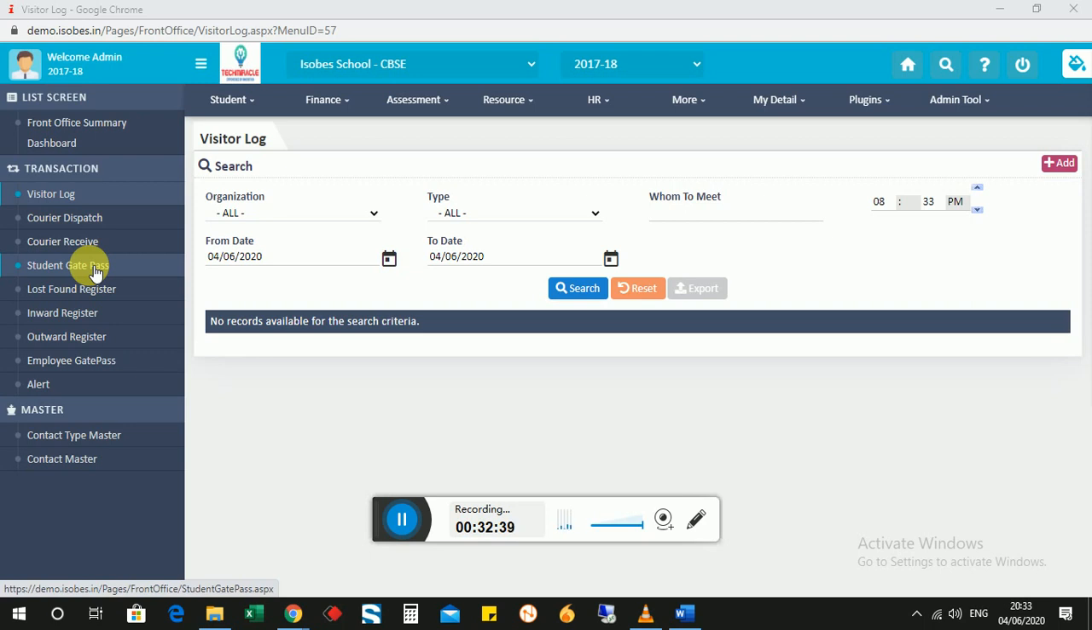If the student wants to go out, they can create the gate pass from here. We have a lost and found register over here. In the organization, if any student is forgetting anything, the lost and found entry can be done in this register. We have an inward and an outward register, wherein if the organization is getting any kind of invitation or letter, they can do the entry in the inward register. Similarly, if they are sending any letter, they can do the entry in the outward register.